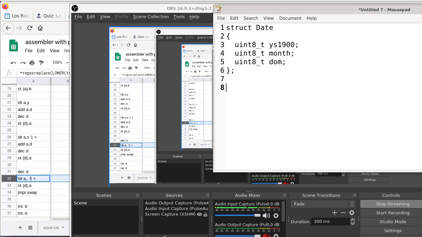So we'll say uint_t, because in C there's no such thing as a Boolean type, so you can only have an integer that is either 0 representing false or anything that is non-zero representing true. So uint_t is_before is the name of the subroutine, and then we say struct.